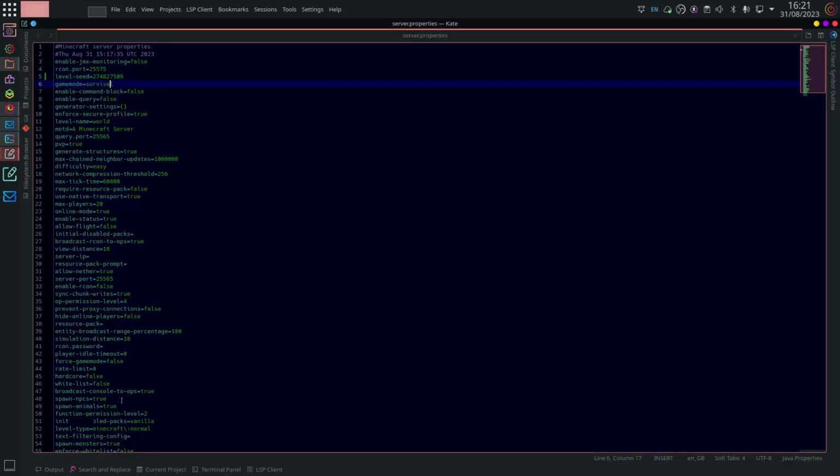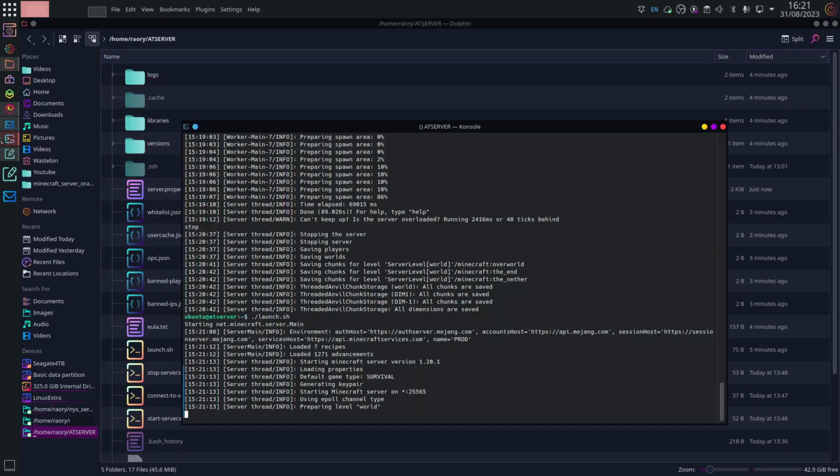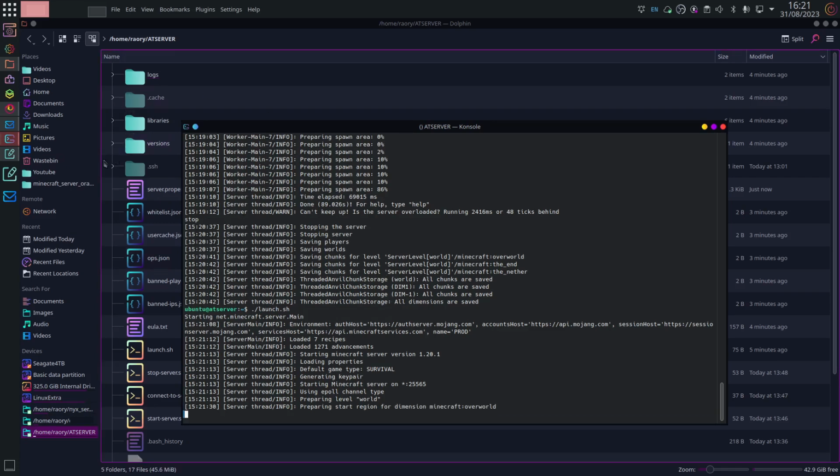The next one is game mode, and this is just the default game mode the player spawns in with. Enable command block is just whether command blocks are enabled. Level name is the name of the folder that contains the world, so it's just world. If you want that to be different for some reason, you can do that, but there's no point.